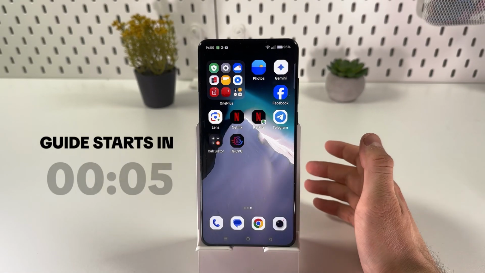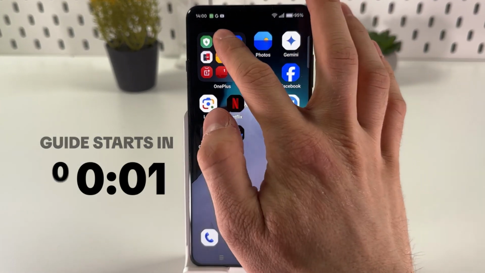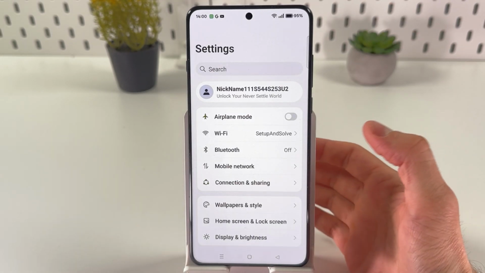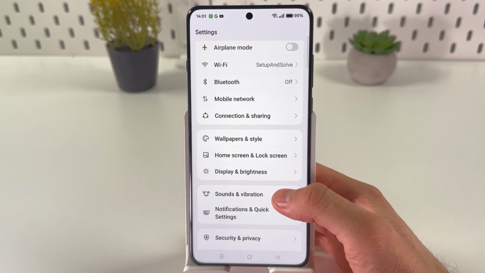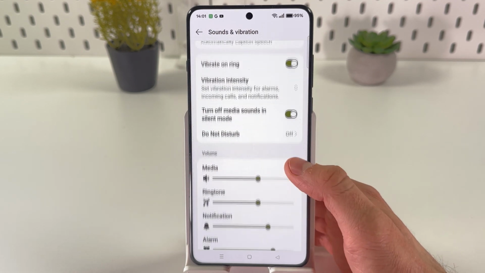If you want to use spatial audio on your OnePlus 13 5G, first of all, open up your settings. After that, scroll down to your sound and vibration tab. So here we're gonna find our spatial audio.